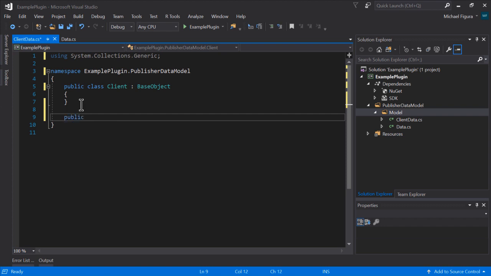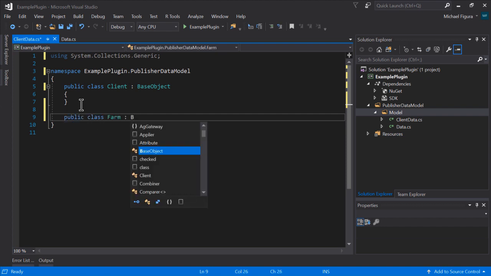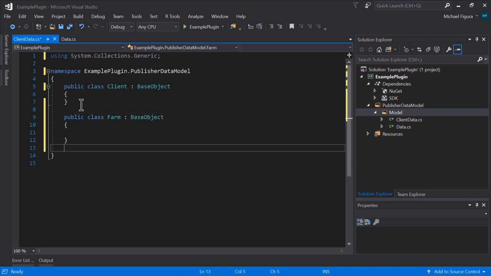I'm going to inherit from base object as well. And let's make a sub object that will exist through the client, and we'll call it farm, and then make it inherit from base object as well. So farm will by default have an ID and a name. And let's give a field in here as well and let it inherit from base object.